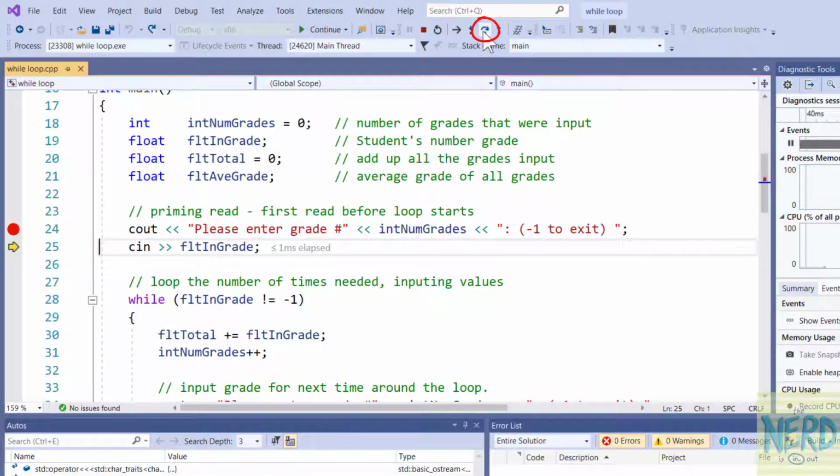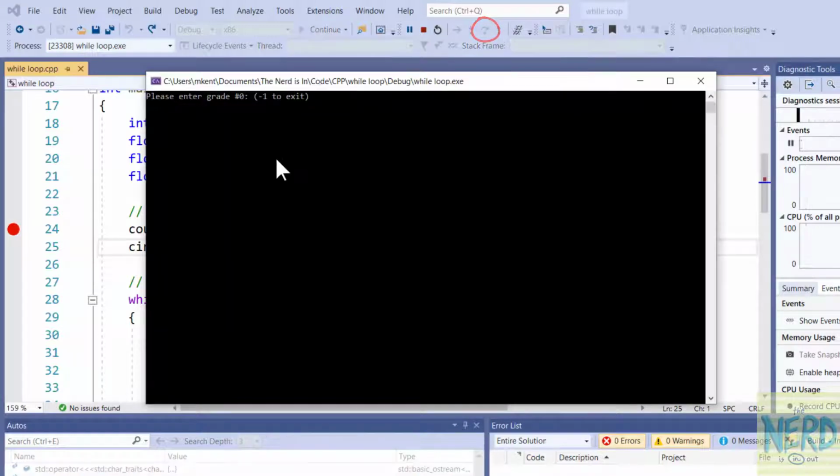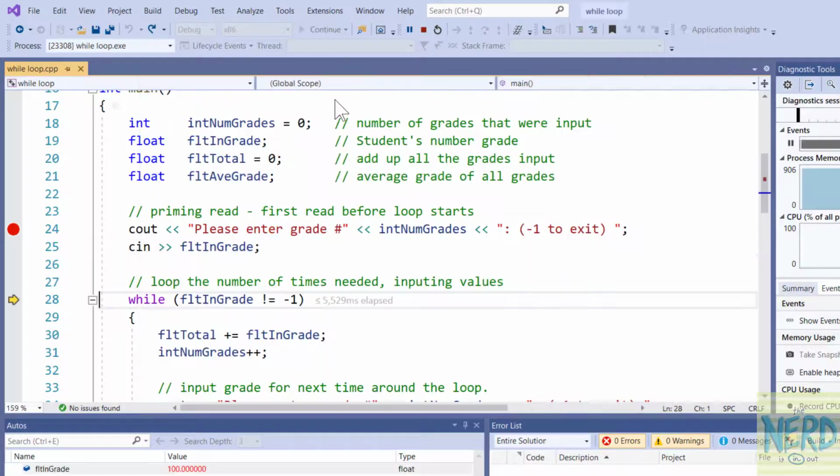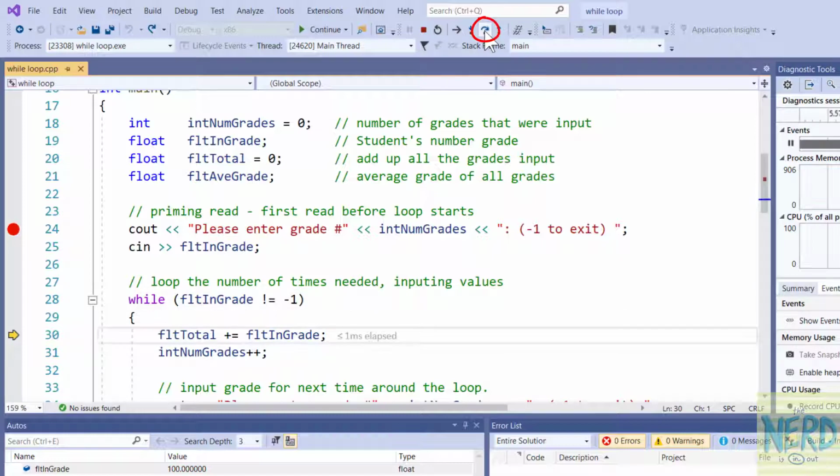It runs that line of code. I'm going to hit step over again. And now it is waiting to do the input. So let's put in that 100. Now, if we look at the value of float in grade, it's a 100. And my while condition says, while float in grade is not equal to -1, go into the loop. So I'm going to hit step over. It's now in the loop because that condition was true.